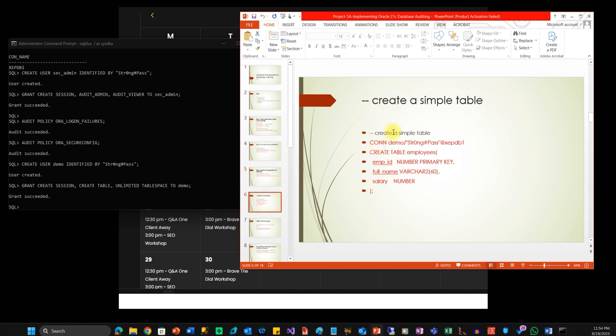So now we are going to create a simple table. The table that we need to create is to get rid of all this so that you don't make any mistake. Get rid of all that. Those are called bullet points. Now you can start. Create a demo, create an employee table, connect as demo.